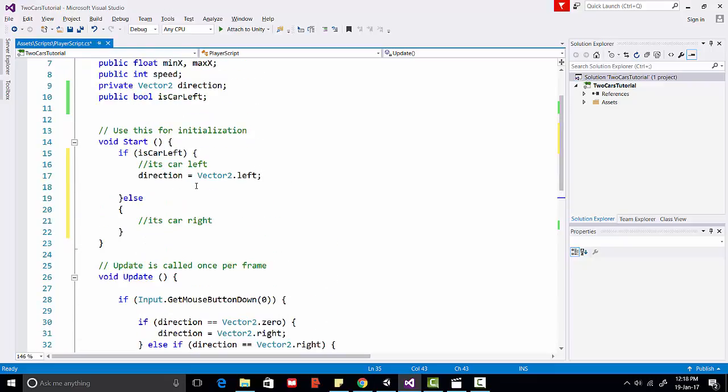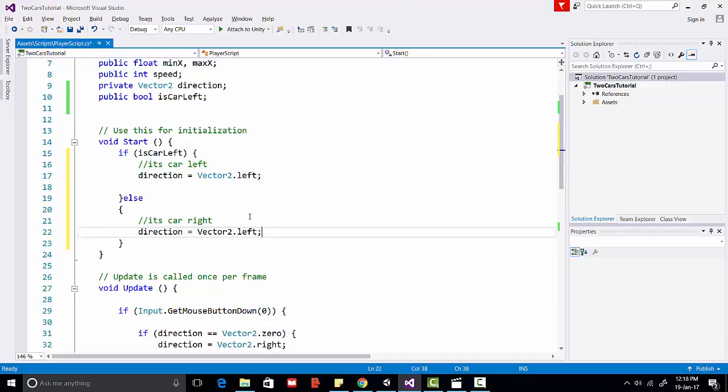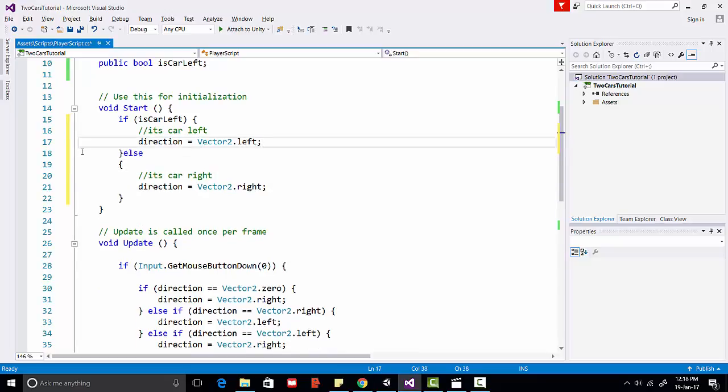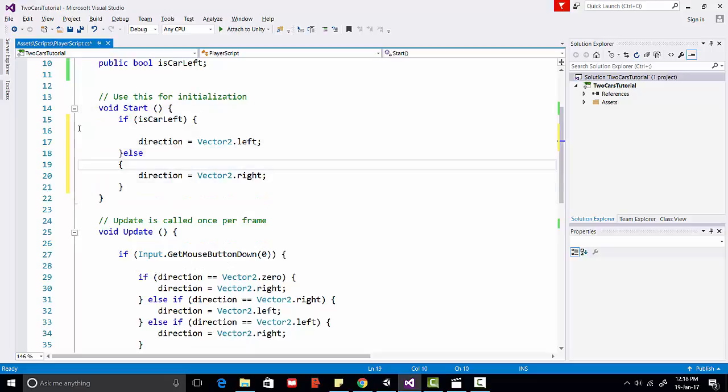Alright, so we need to do the same thing except opposite for our other car. So I'm going to go ahead and make this direction right. Now we have some idea of the correct direction for the cars. These comments are pretty intuitive, so I'm going to get rid of that, and just format this a little bit better.